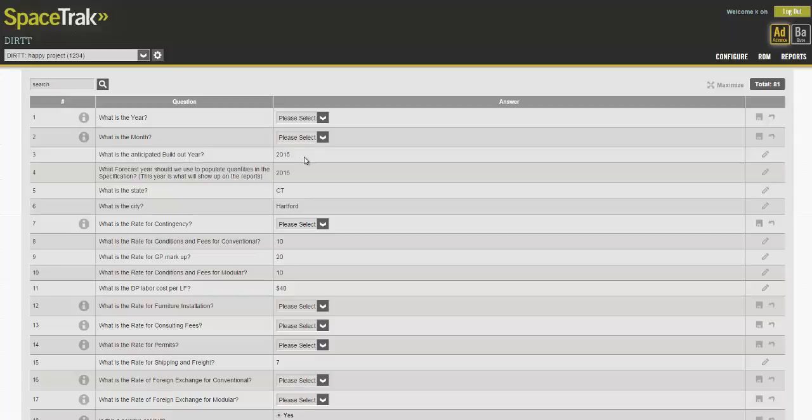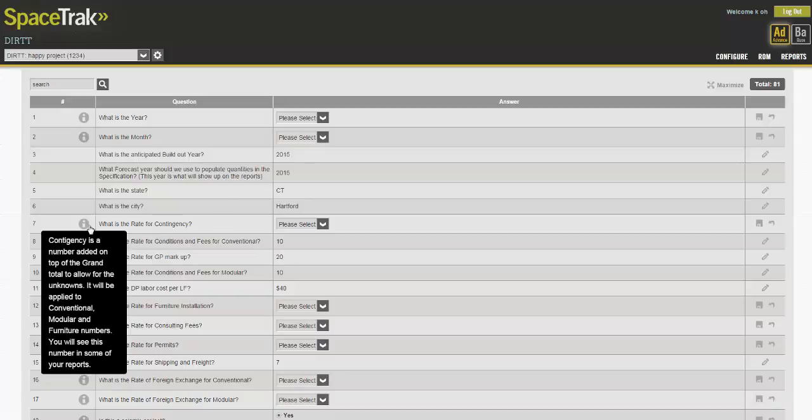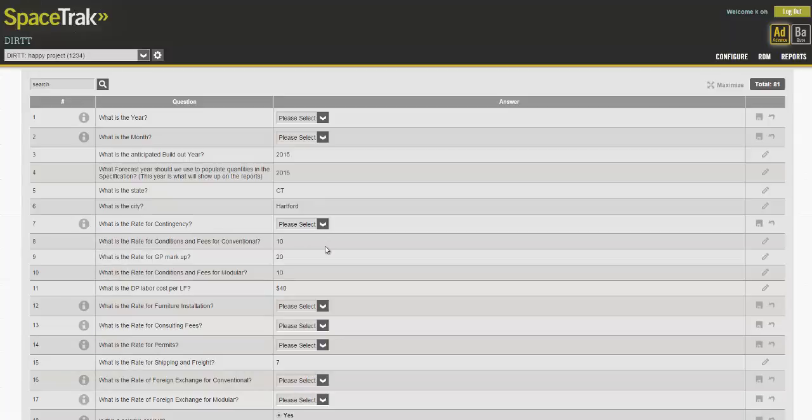So what is the rate for your GP markup? Let me point out that the little i to the left of the question will define what this question means and how it will affect the pricing. What is the rate for condition of fees for conventional, and what is the rate for condition and fees for modular? This is the contractor's markup, so if we intend to do any kind of comparison, we will want to put the same number in for both. What is the DP labor cost per lineal feet?